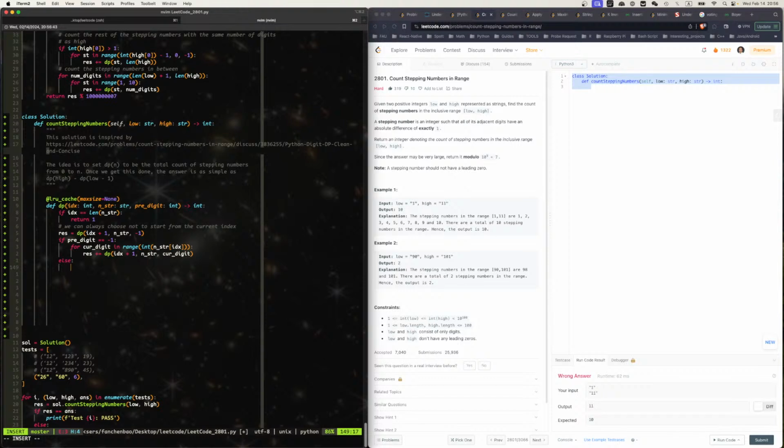Else, if the pre-digit is not -1, so it is actually a value, then it depends on what I am going to be. The previous digit, I have a certain digit previously. Now it comes to me. But what I need to know when it comes to me is if it's tight. Yeah, you have to use a tight, right?